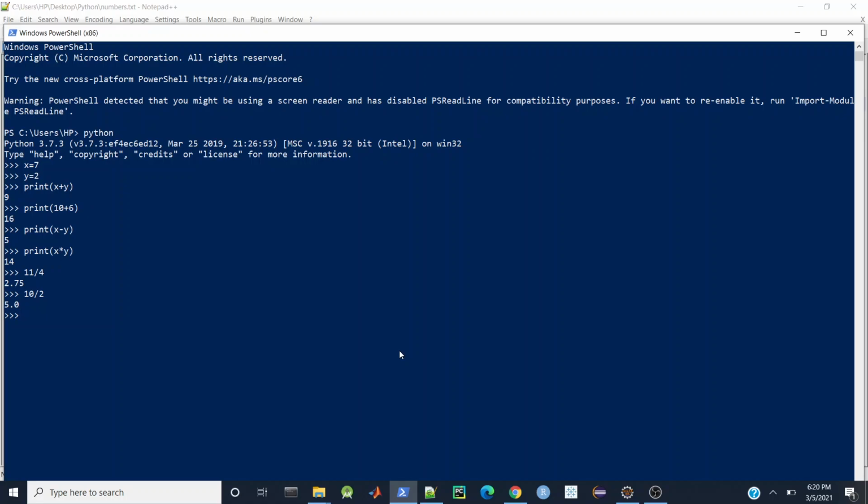But what if I don't want that fraction part? I just want to discard it. So in the case of 11 by 4, I just want 2, right? So what I'll do is I'll put 11, then I'll use 2 slashes and then I'll say 4. This will give me just the integer part. It will discard the fraction.